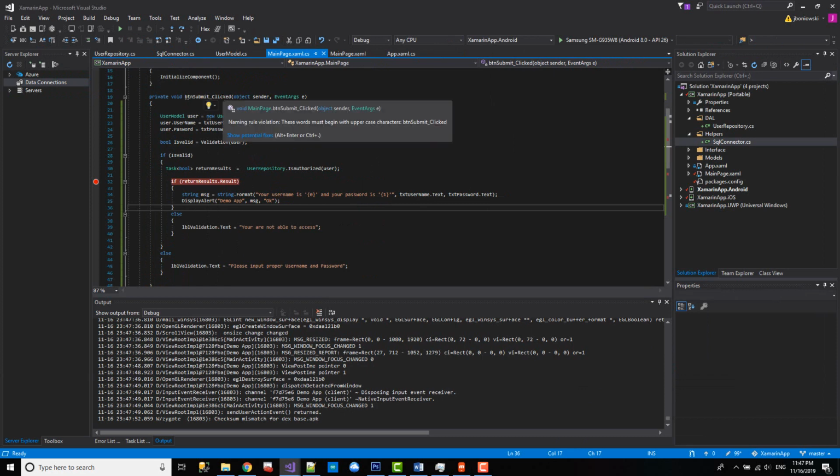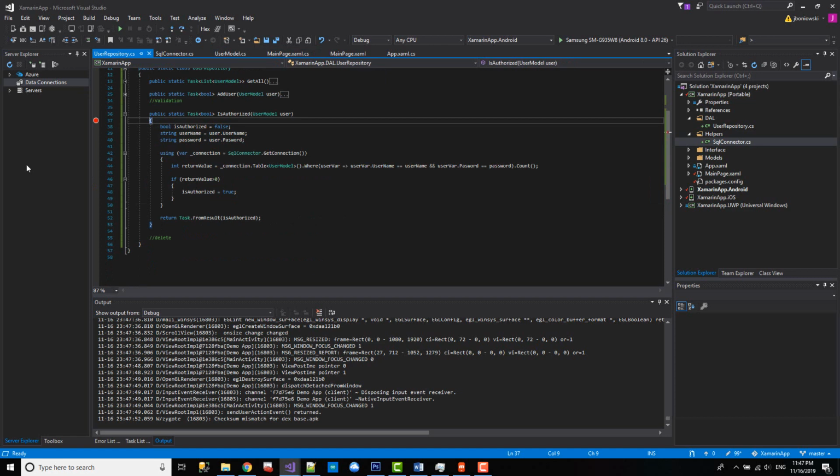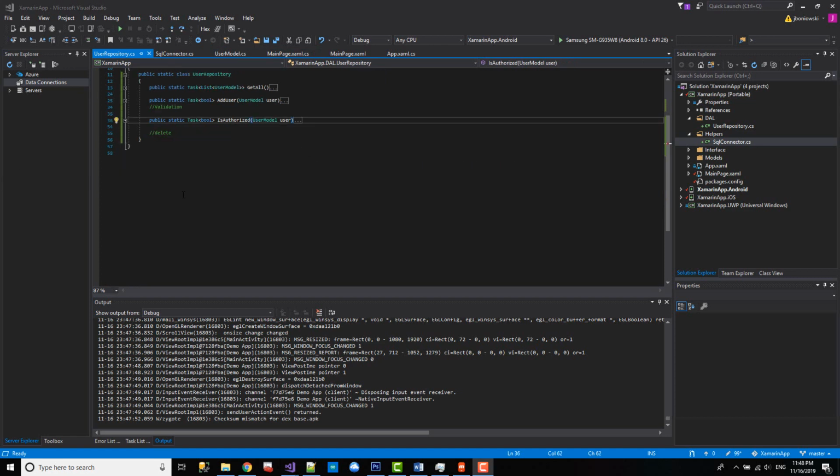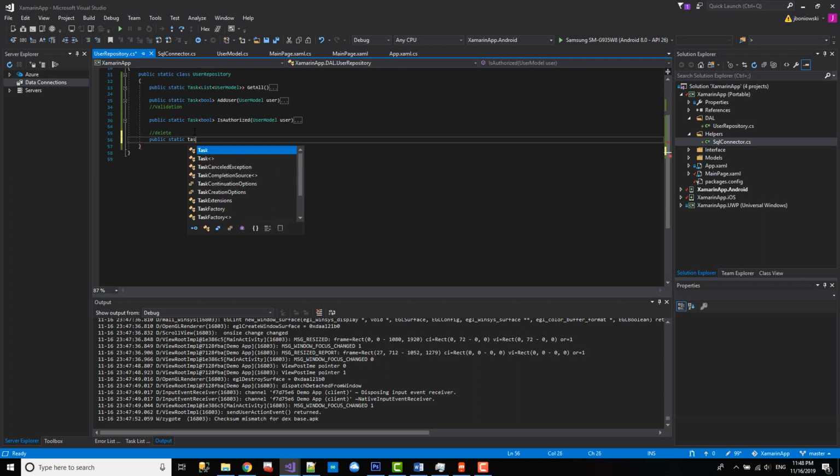And one last thing, how do we delete users? So let's go back to our user repository. To delete users, let's see. We're going to say public static Task<bool> DeleteUser.